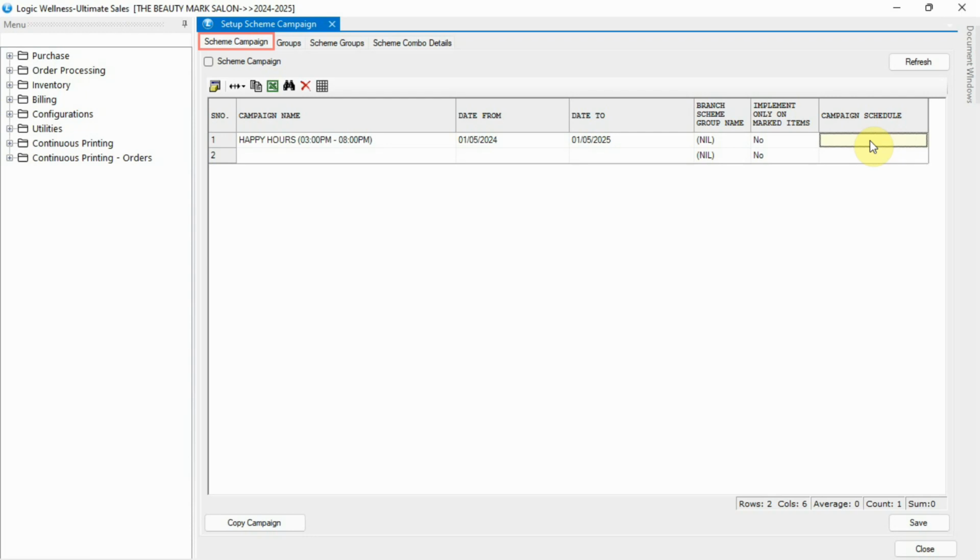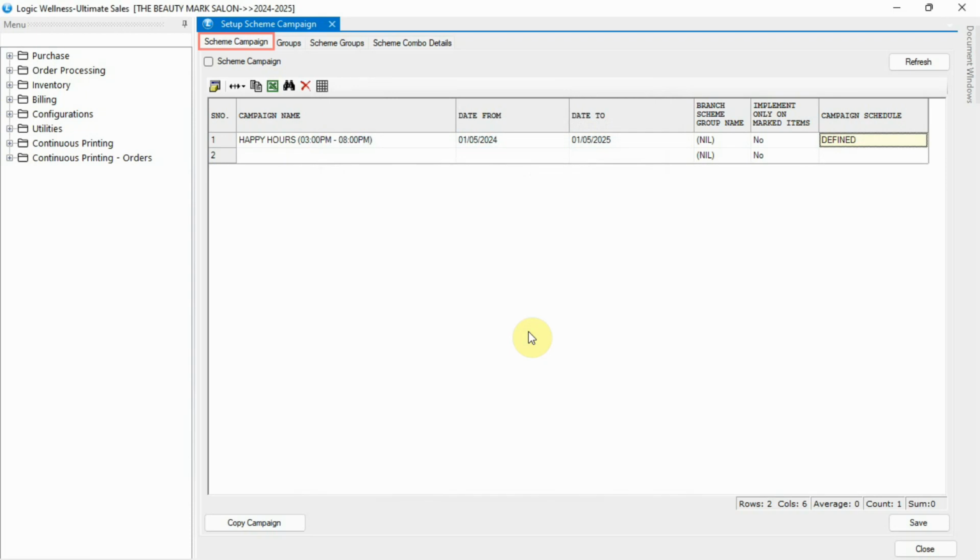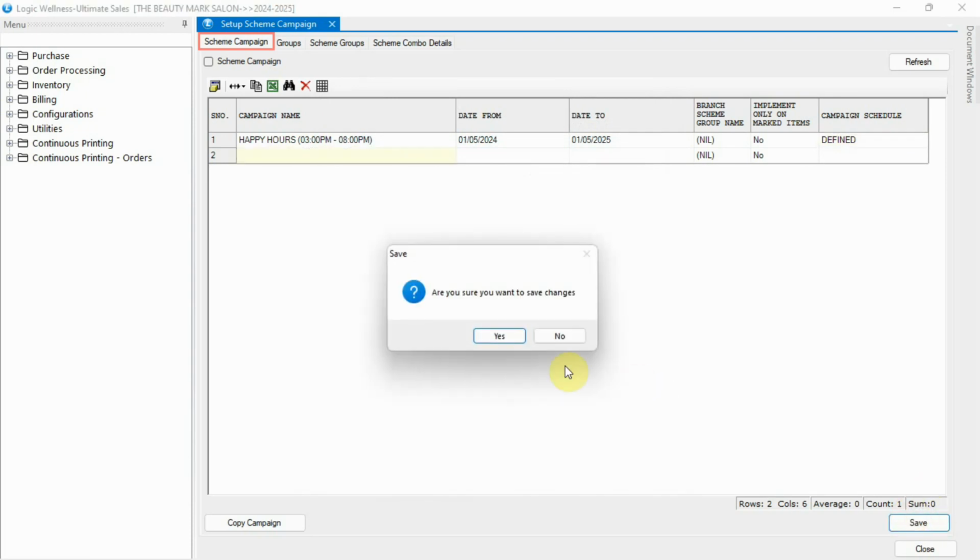So, to add a time schedule, simply press the spacebar on the campaign schedule. Enter the task's name. Define the time of activation of the scheme, and then click on the Add button. From here, you can select its recurrence pattern. Here, the start date and end date can be defined. Click on the Add Update button, then click Done. Don't forget to save the data.